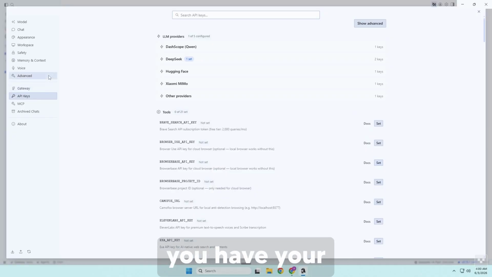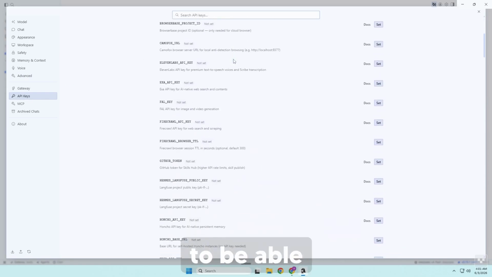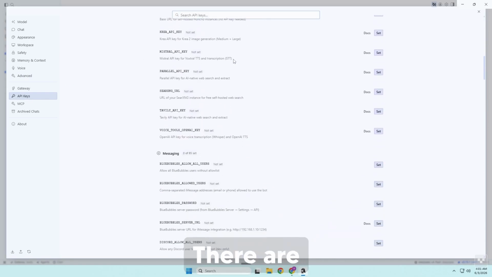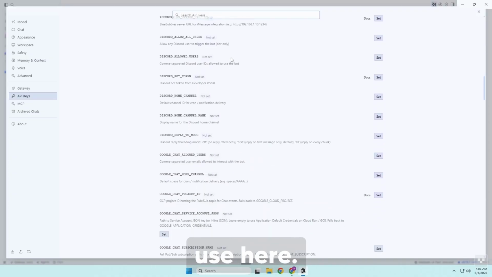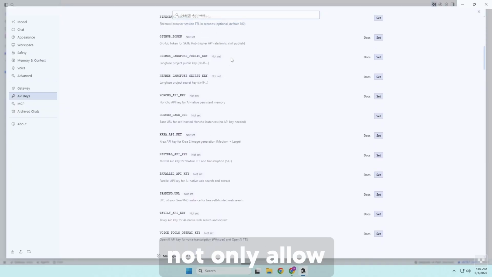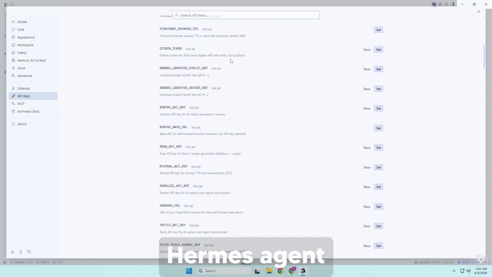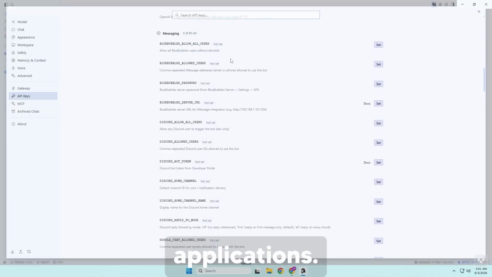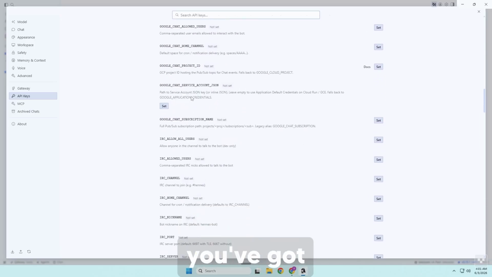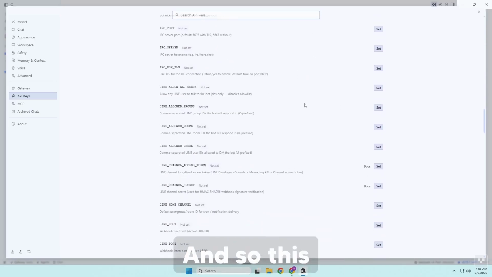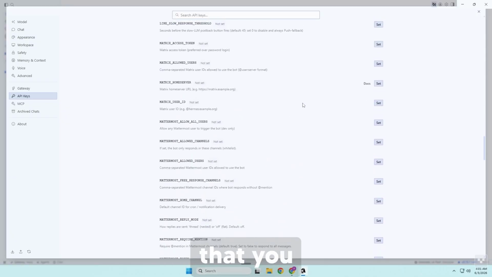Now then go down to here. This is where you have your API keys. So if you want to test out different APIs and different API keys, this right here is where you're going to be able to set those API keys. There are a numerous amount of different API keys that you can set and use here. And this is going to essentially not only allow your agents, but allow you to run Hermes agent for a variety of different applications. Here you can see for the messaging applications, you've got Discord, you've got Google, all of these different things here. And so this is essentially the areas that you would need to set first.